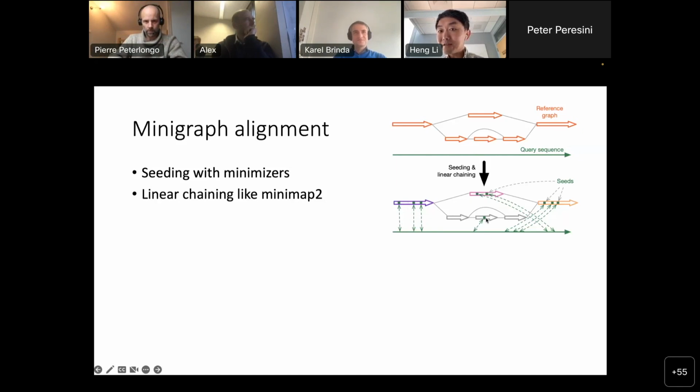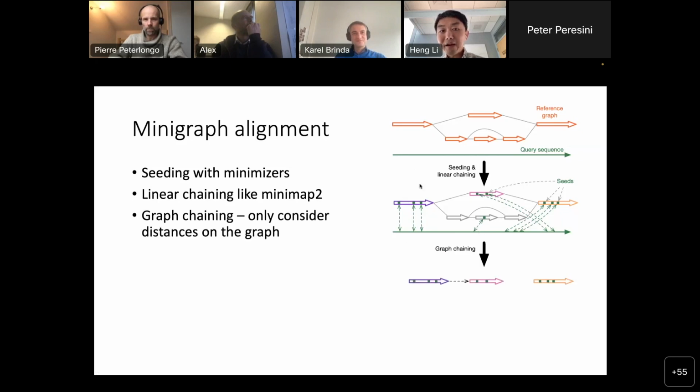We get three chains. We don't consider this chain because there's only one seed. We consider it too weak, a random hit, and so we don't consider it. Then we get three linear chains. And after that, we do graph chaining.